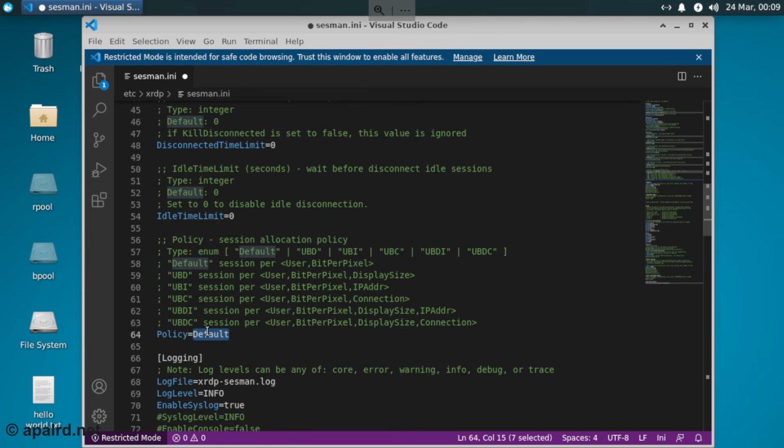If you'd like the user to be able to log in more than once with the same account, you can set a session allocation policy. The default is to have one session per user. If you try to log into a remote session with the user account of another user who's already in a remote session, it'll kick out the first user and transfer that session to the new user. If you'd like to intentionally create more than one session, you could set this to one of these options here.